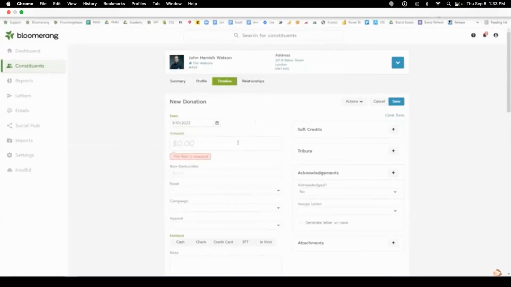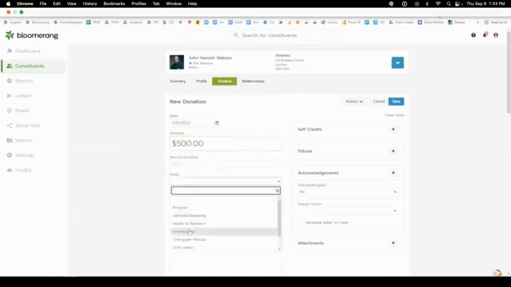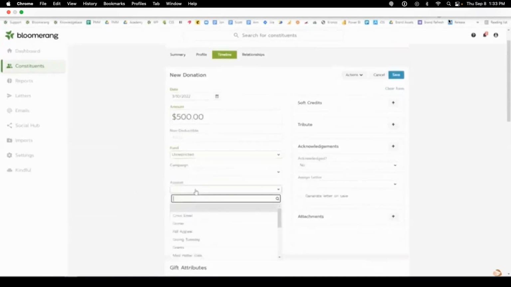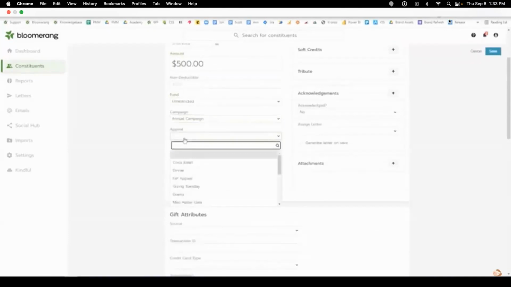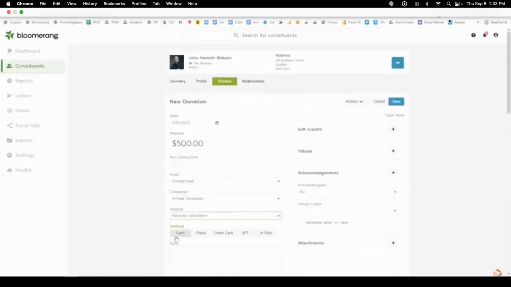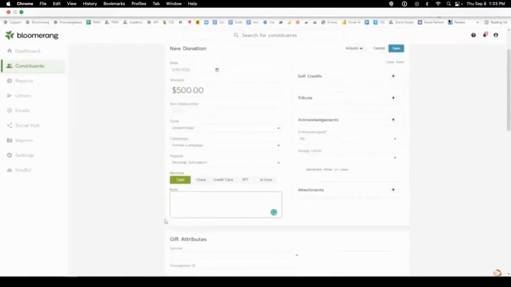So let's say John Watson gave us a $500 gift to the unrestricted fund, because let's say we have our annual campaign going on and he gave because his friend Sherlock Holmes personally solicited him. Let's select the method of cash for now. And you can put in any notes about the gift as well if needed. Also, if you're tracking certain custom fields about the gift, go ahead and fill those out.